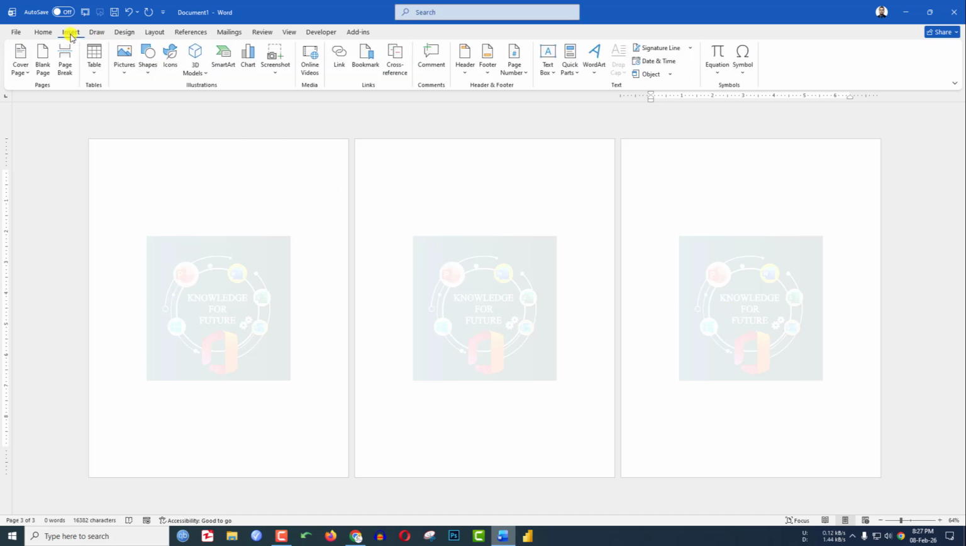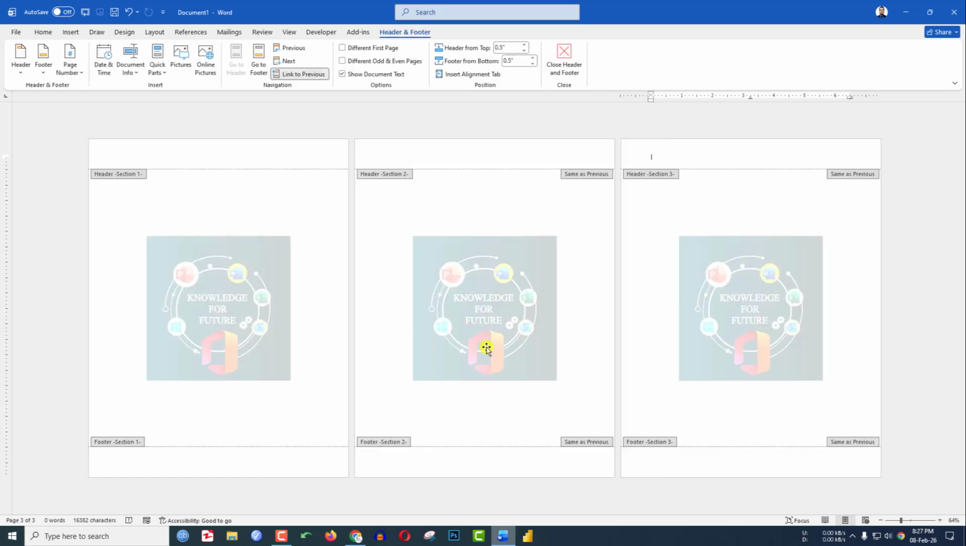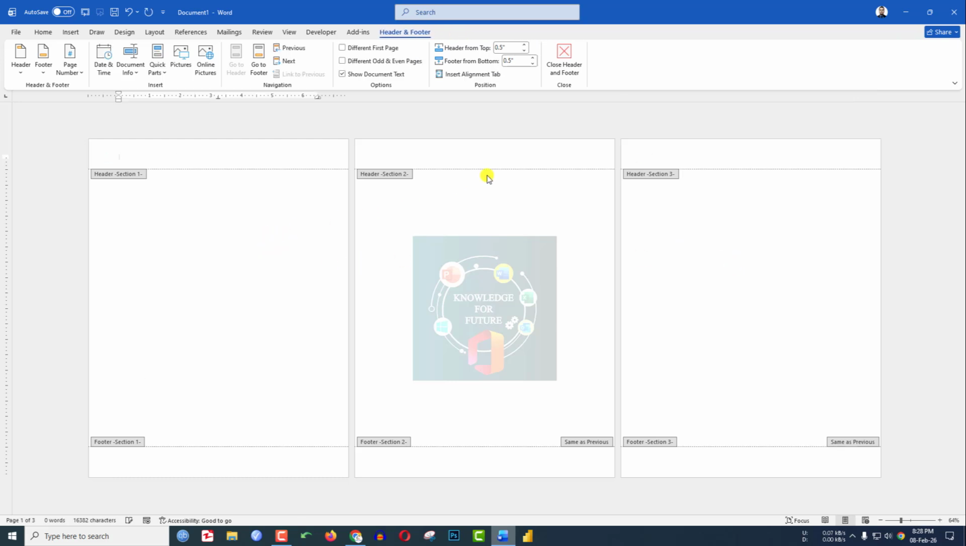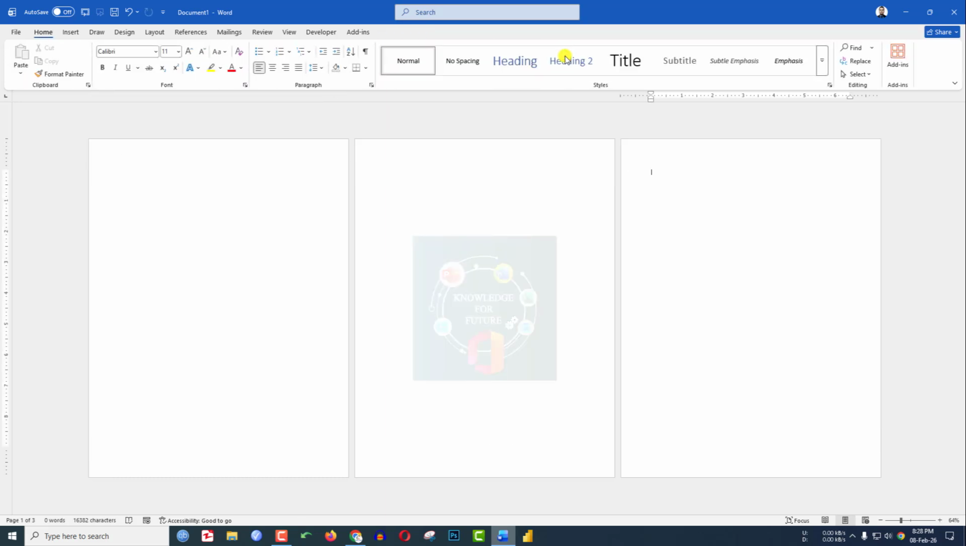So let us go to Insert, go to Header, click on Edit Header. Now click on over here and uncheck this option Link to Previous. Now again go over here, click on the third header and uncheck the option Link to Previous. Now select this one and hit the delete button and select this one and hit the delete button. Now close header and footer and you will see I have successfully added the watermark on only one page.